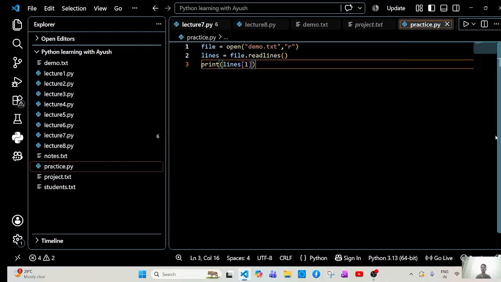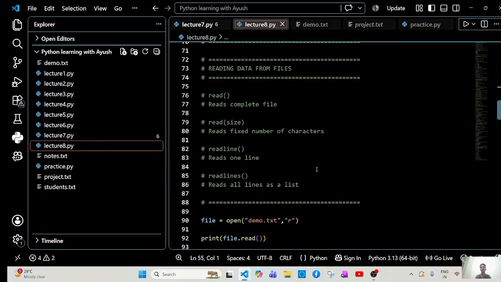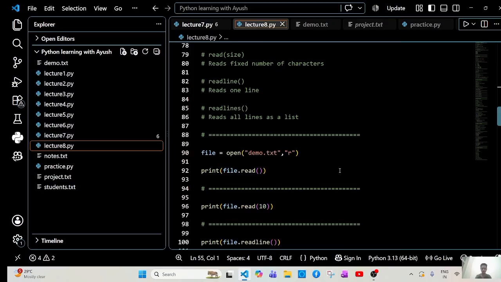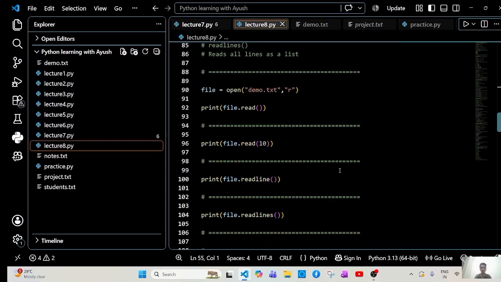Some viva questions. Which method reads the complete file? The answer is read. Which method reads only a fixed number of characters? That is read(size). Which method returns a list? The answer is readlines. What is the return type of read? The answer is string. What is the return type of readlines? The answer is list.